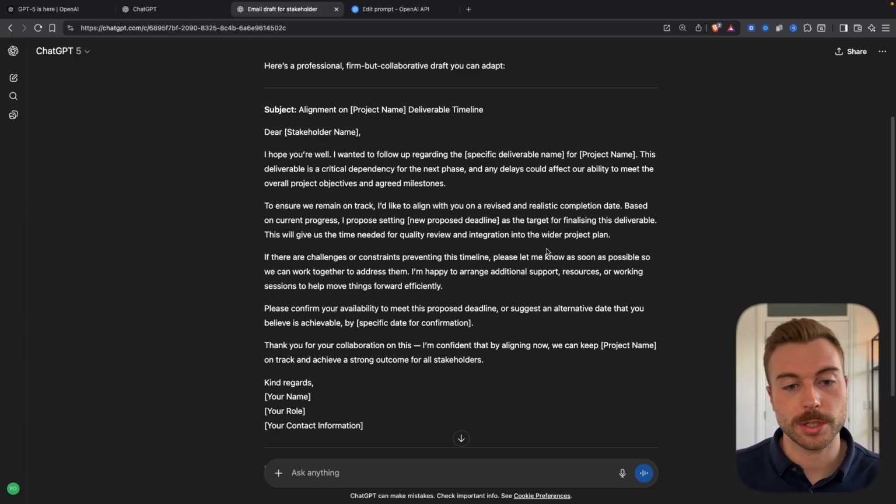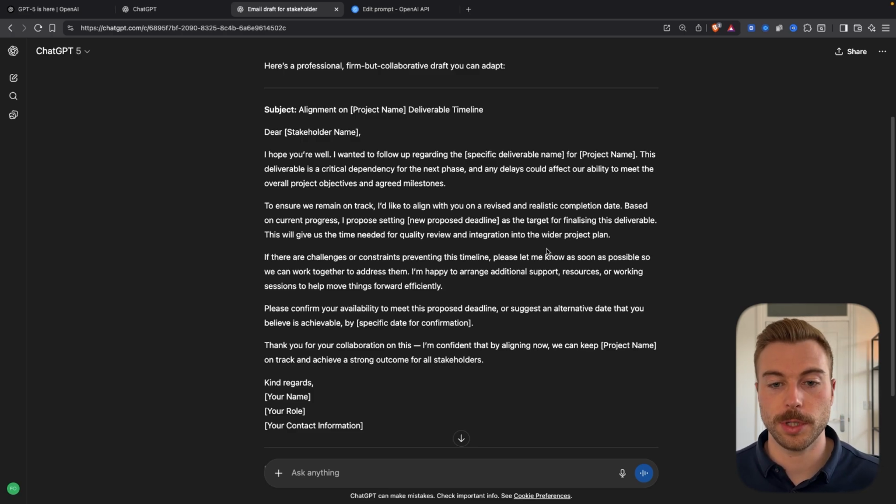Based on current progress, I propose setting new deadline as the target for finalizing this deliverable. This gives us the time needed for quality review and integration into the wider product plan.